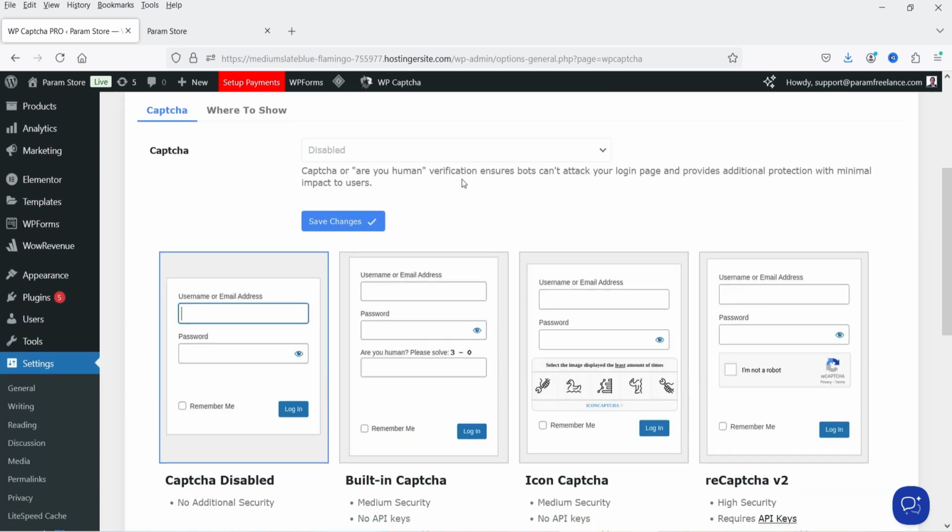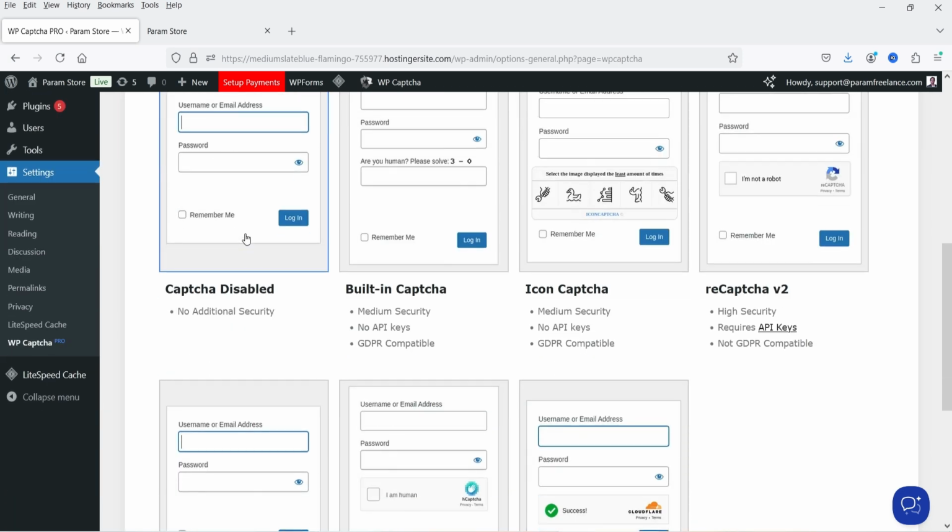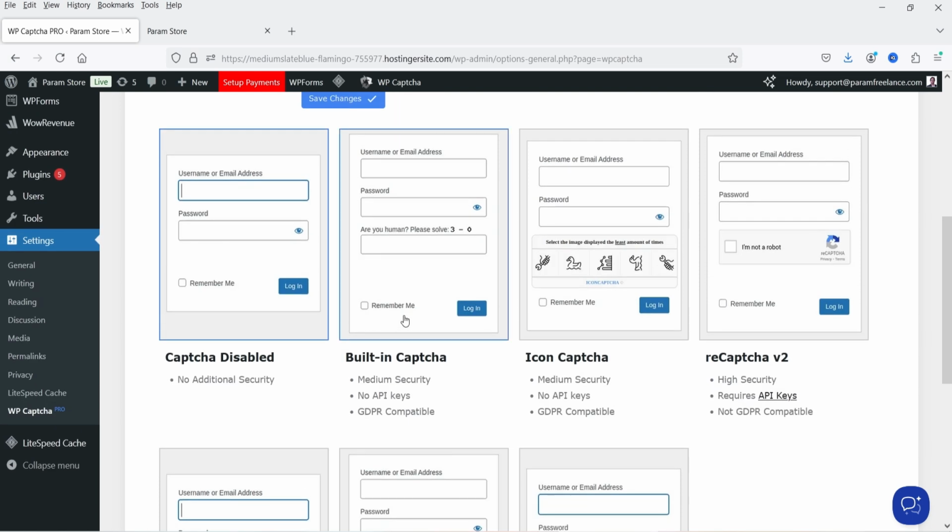You will see different CAPTCHAs are available. This is how it looks when the CAPTCHA is disabled. This is the Math CAPTCHA, or you can say built-in CAPTCHA. You do not need any API key for this one. This is the Icon CAPTCHA. Select the image displayed the least amount of times. So this is another type of CAPTCHA and you do not need an API key for this one.